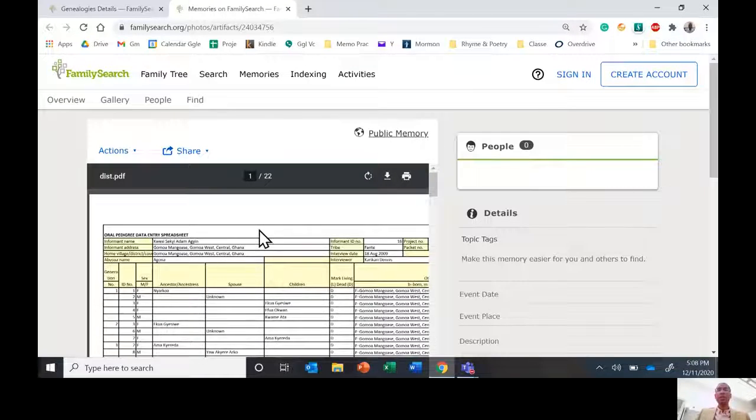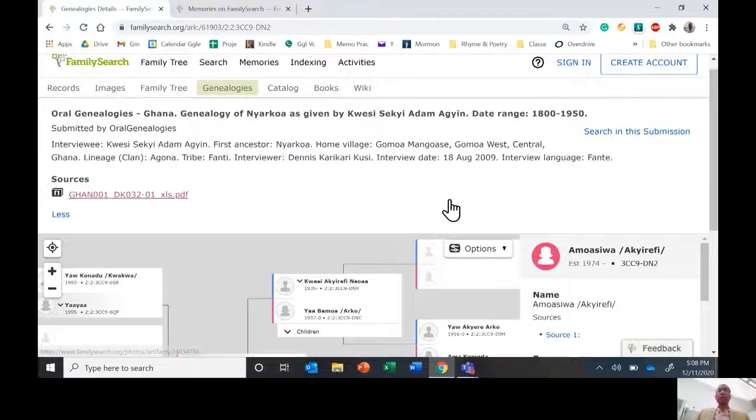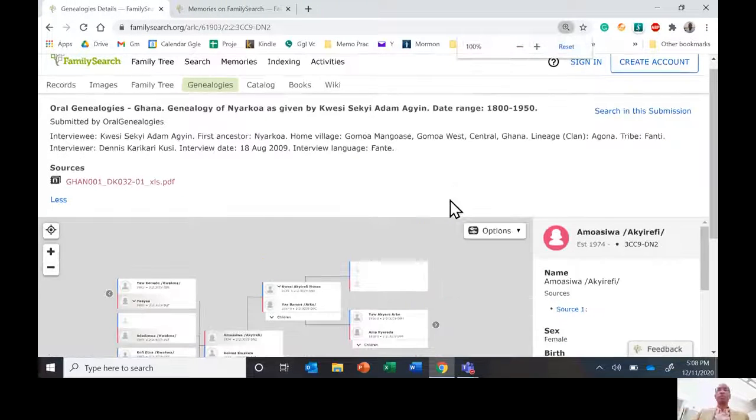And if you have additional questions, there is more information about this, but I just wanted to make sure that you could see that. And if you'd like to download this and have a copy of it, that's this button right here. So back to our introduction of the oral genealogies.